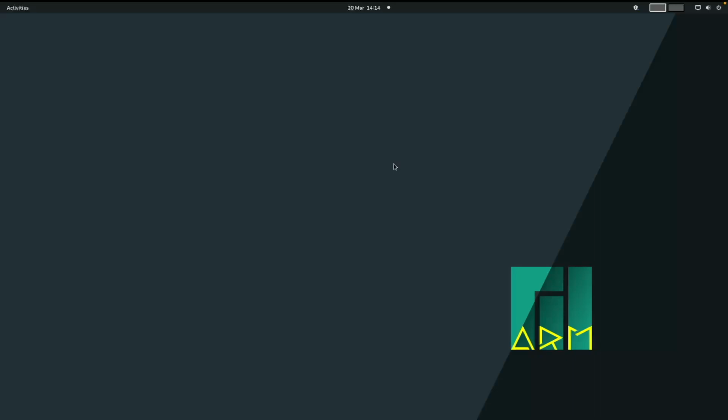So if you have an ARM device, try out Manjaro ARM. I promise that you won't regret it.